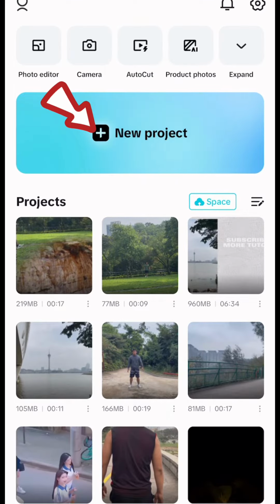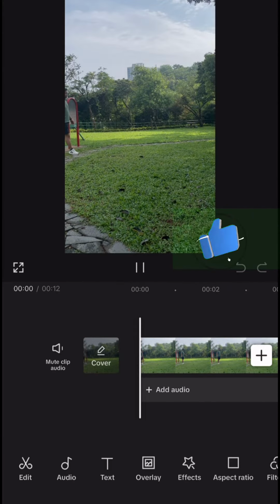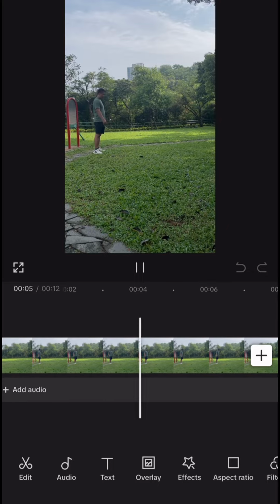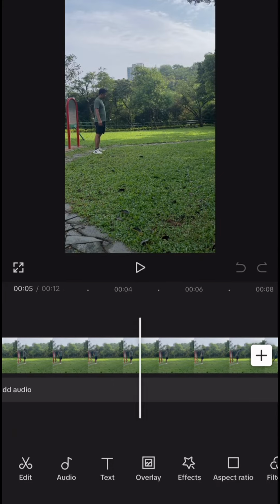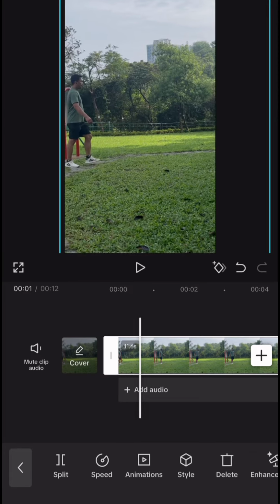Click new project, then input your video. Before you start, make a video like this, where you are acting like you are falling from the highest place. Adjust or reposition your video.